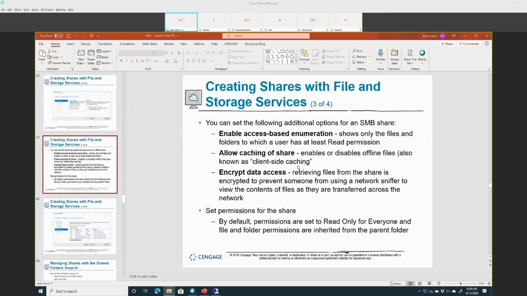And you can set a permission for the share. By default, permissions are set to read only for everyone, and file and folder permissions are inherited from the parent folder. So basically what that means is the everyone group is going to have read. Who's everyone? Anybody who has access to the network. That means they can see it. Now, in the old school, they used to tell us the first thing you need to do is disable this everyone group.